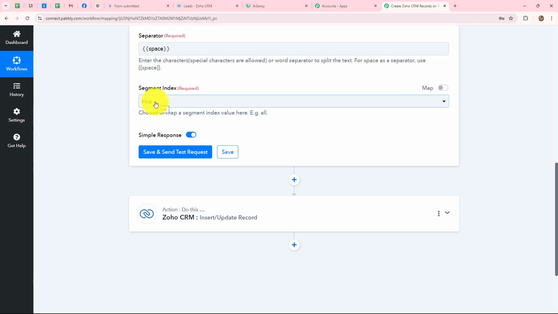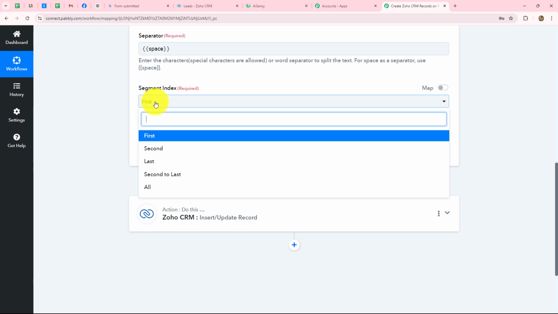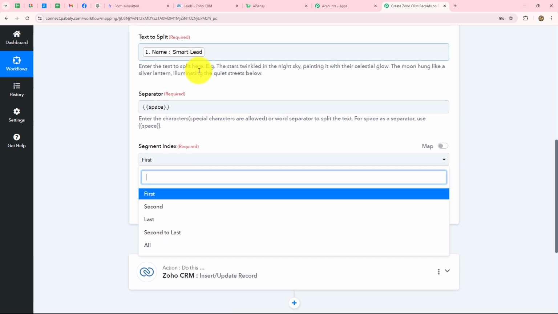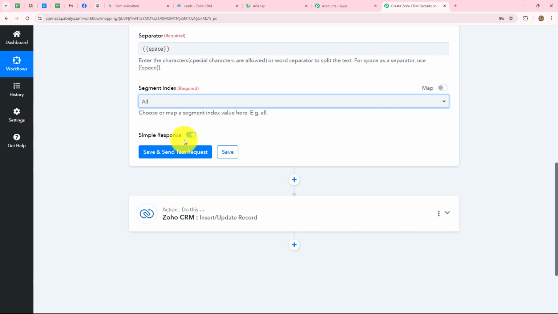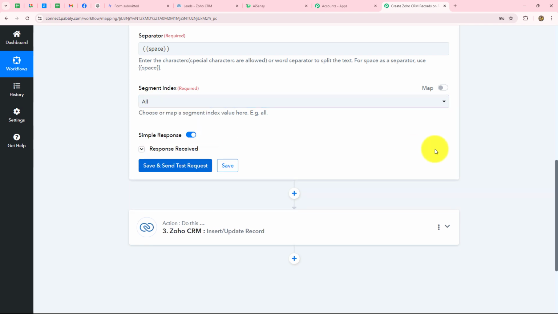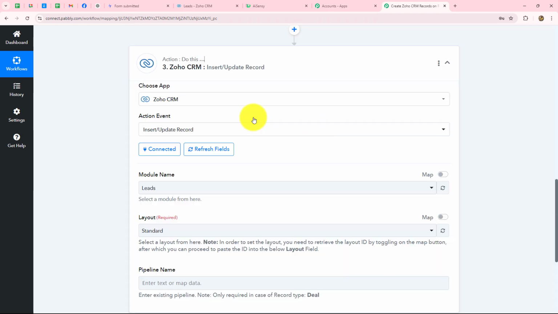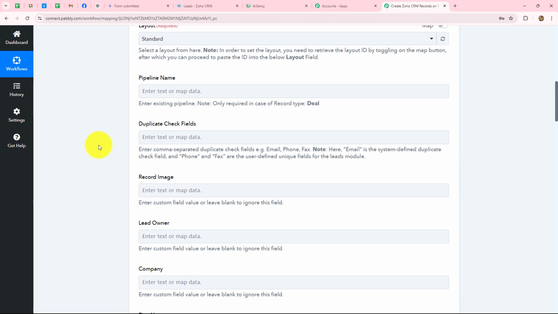Alright, then it is asking us the segment index. What segment of this particular text do you want? First, second, or both? I want both, first name and last name, so I'm going to go for all. Okay, then we'll click on the save and send test request button, and as we have done that, here we have received the response. We have the first name and last name separately. So we will now quickly map these details.